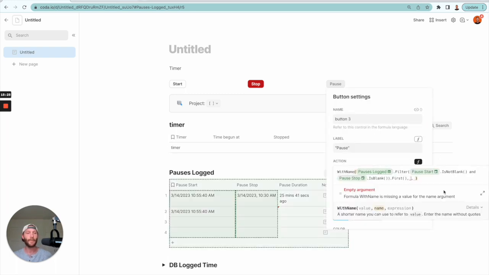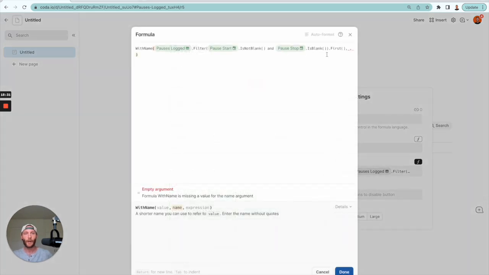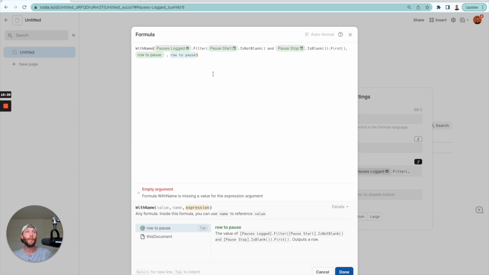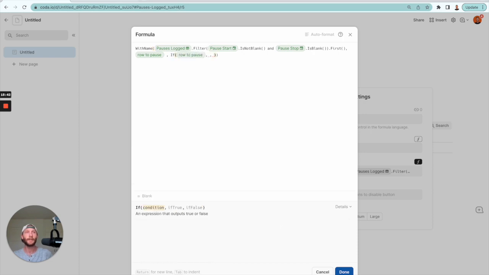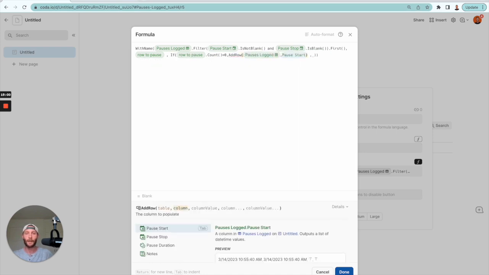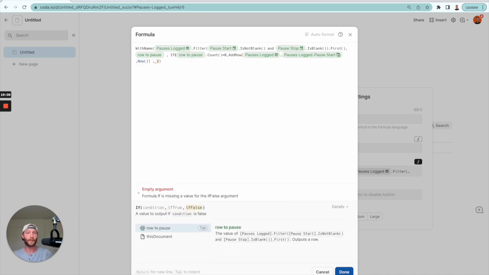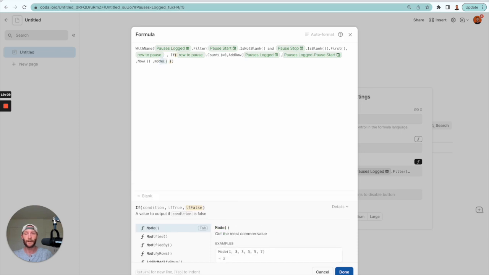We're going to now name this the row to pause, right? So now we give it a name, and I'm going to call it the row to pause. Now I can refer to this anywhere. And I'm going to say if the row to pause dot count is equal to 0. If there's no rows that I actively need to pause, I'm going to actually add row. So this is a new one. What I'm going to do is add a row to pause log, pause start now. Boom.